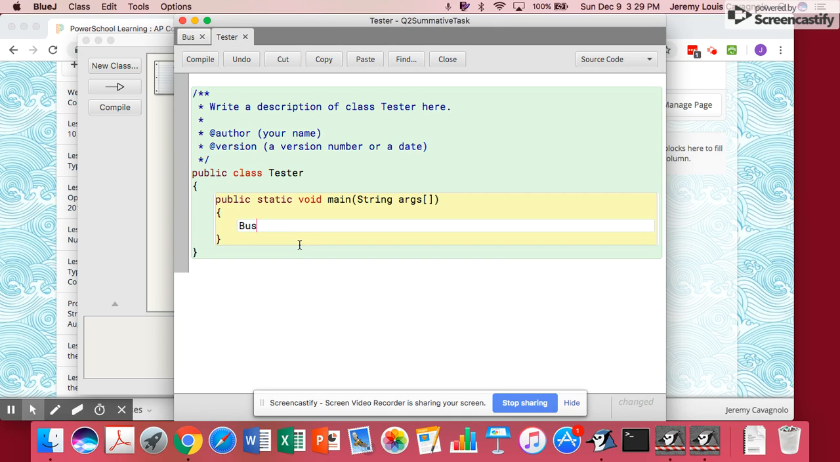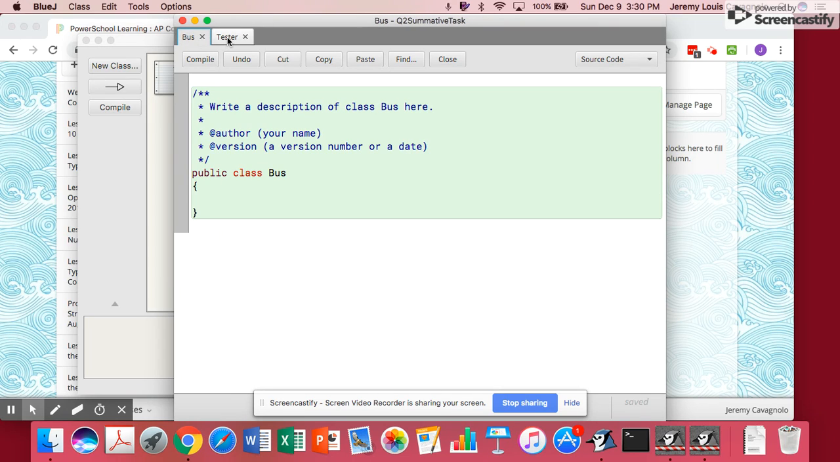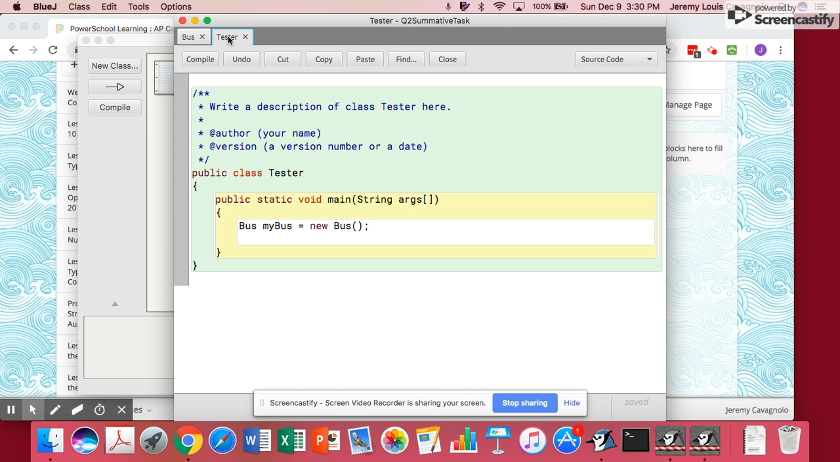I'm just going to make a bus using the default constructor. Bus myBus equals new Bus. That's how you make a bus object using the default constructor. I didn't write this constructor. It's just automatically there for objects that don't have a constructor. And as you can see from my bus class, there is no constructor or anything else in there yet. But nevertheless, I can create a new bus, and then I can System.out.println myBus.toString.